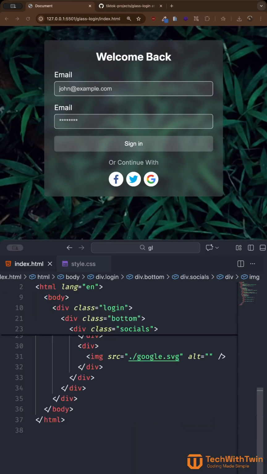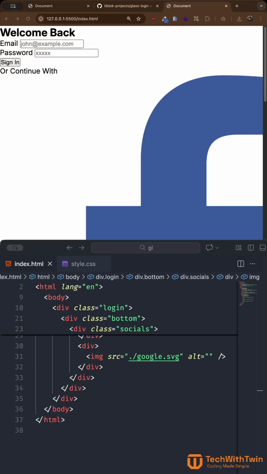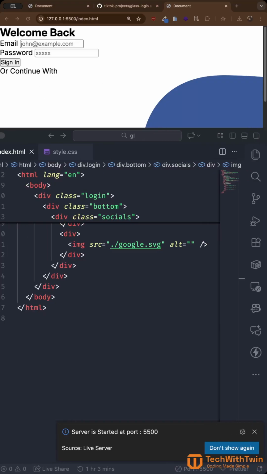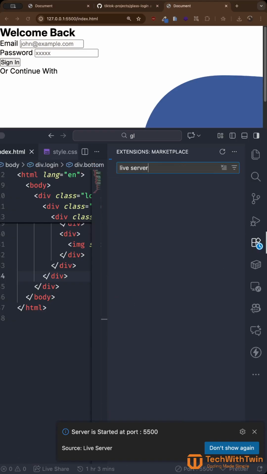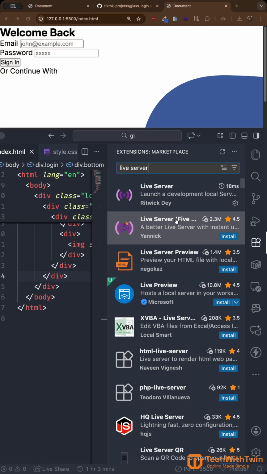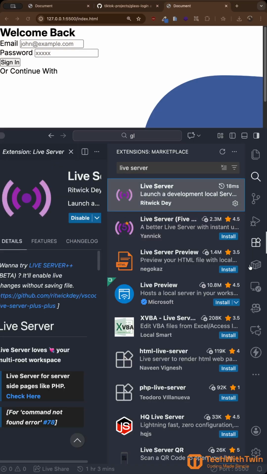So let's go live and see what we have. I showed you how you can go live using the live server extension. How this works is, let me see, go to the extensions tab. This is the extensions tab. Search for an extension called live server. You can see it. This is the extension. Click on install if you don't have it.